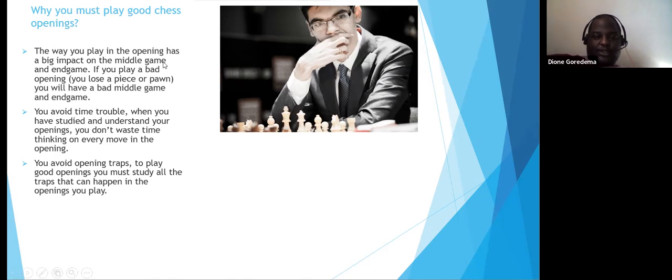So this is the first point about the opening. The opening is not the end in itself. The opening is the road to the middle game and to the end game eventually. So that is really what the opening counts for mostly. No opening wins, no opening loses. Any other opinion about openings is usually harmful to the development of chess players.